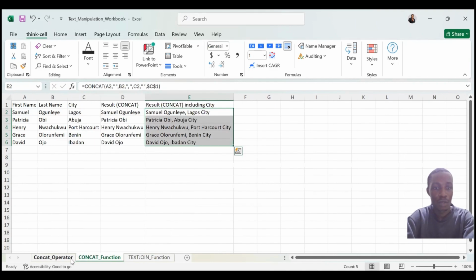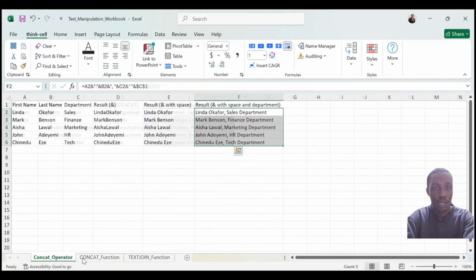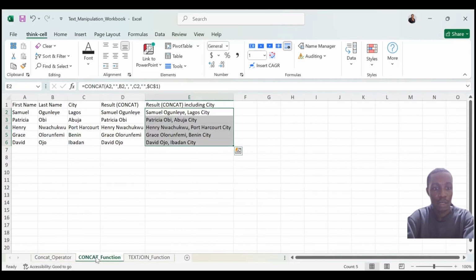And this is just what I want to show you in this video, how you can concatenate using the ampersand, the CONCAT function, and the TEXTJOIN function.